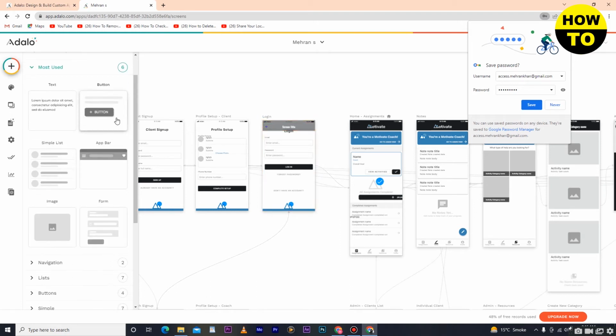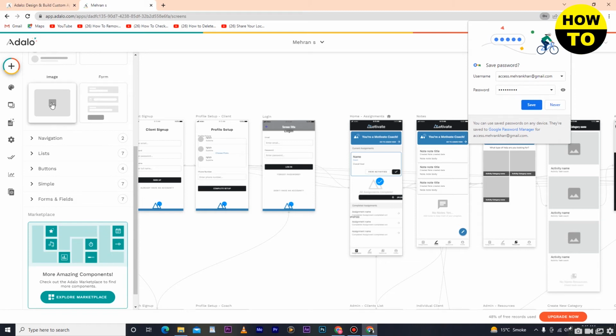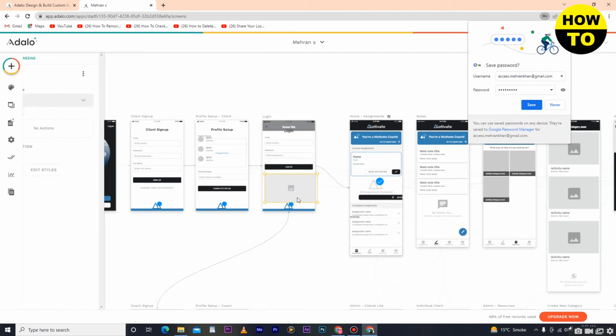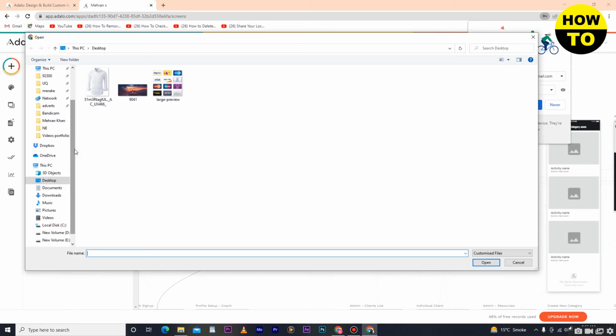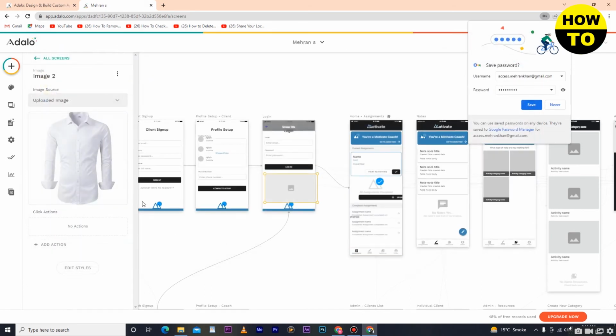So next you can see the image option. Simply drag the image option here, and now here is the image source. You can upload an image through the database, your computer, or a URL. So I will click on upload, click on choose image. I select a random image here, click on open, and as you can see, our image has appeared here.